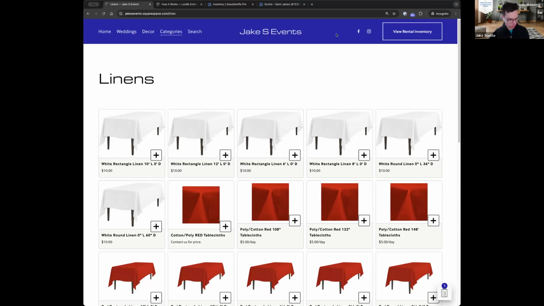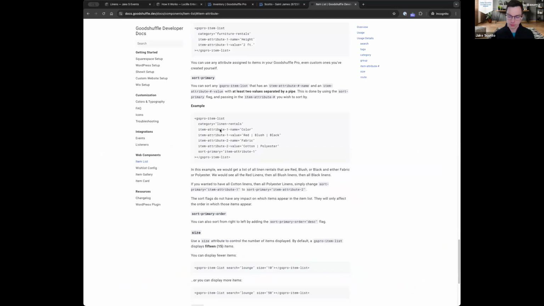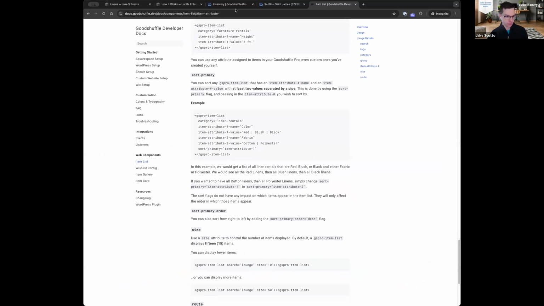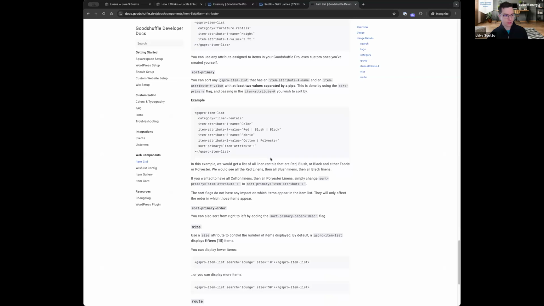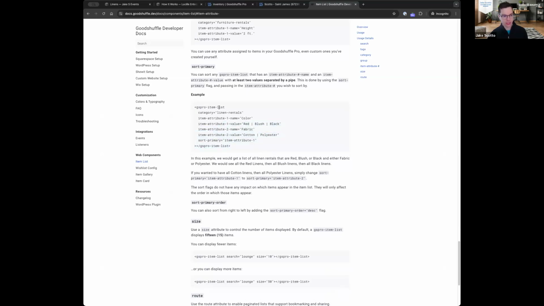Hold on one second. We have sorting, sort primary. Here it is. So I'm going to change up my screen sharing to some of the developer documentation that we have. Again, cannot emphasize enough, we are more than happy to help you guys with this. Happy to walk through what this would look like for your inventory. But very similar to the page that I have here, this linens page, I have a snippet of code that's very similar to, all right, I have a list of items. I'm pulling from my linen category. The first attribute name is color, so whatever attribute you'd like to sort by. And then you add in the values.